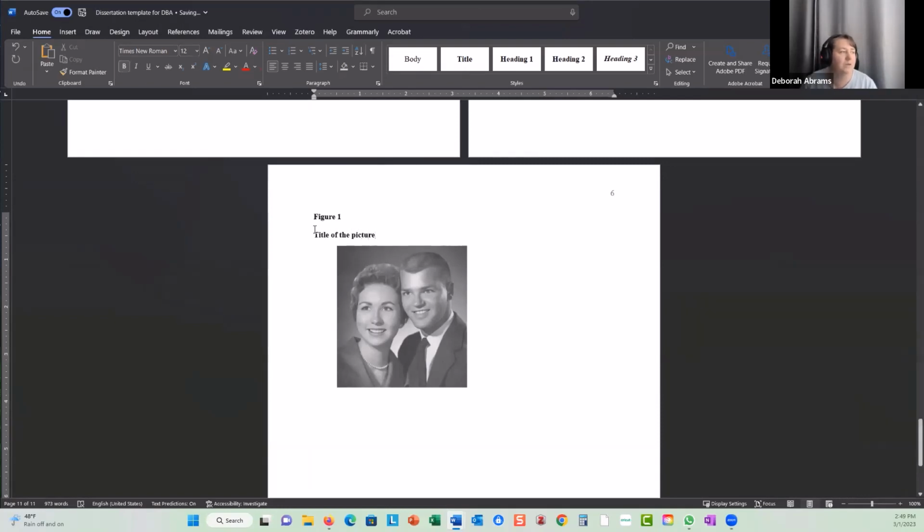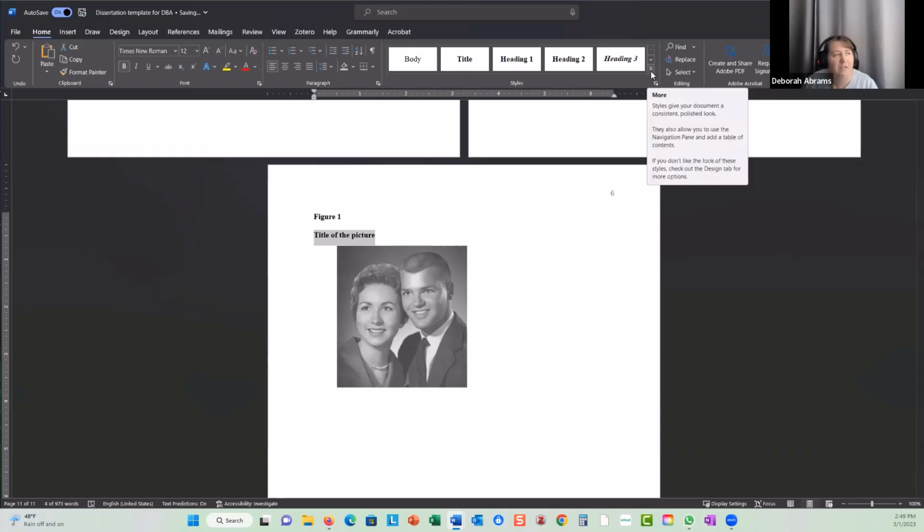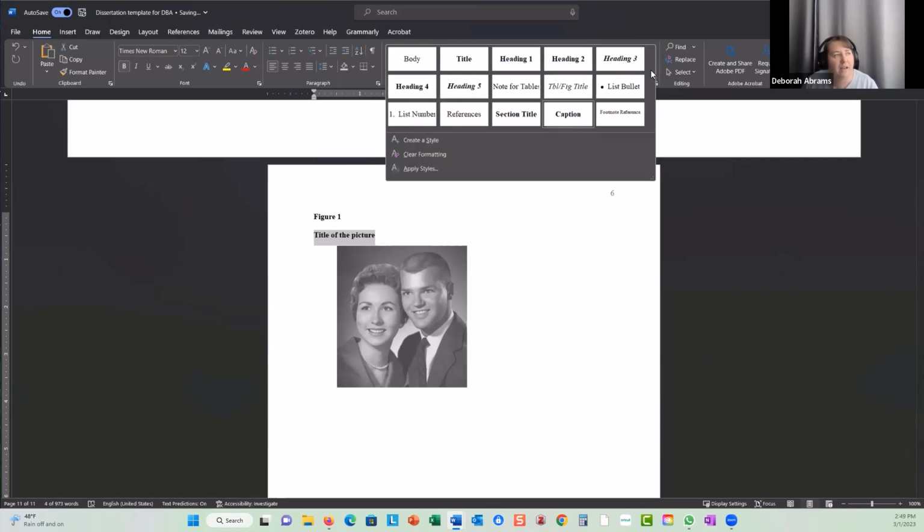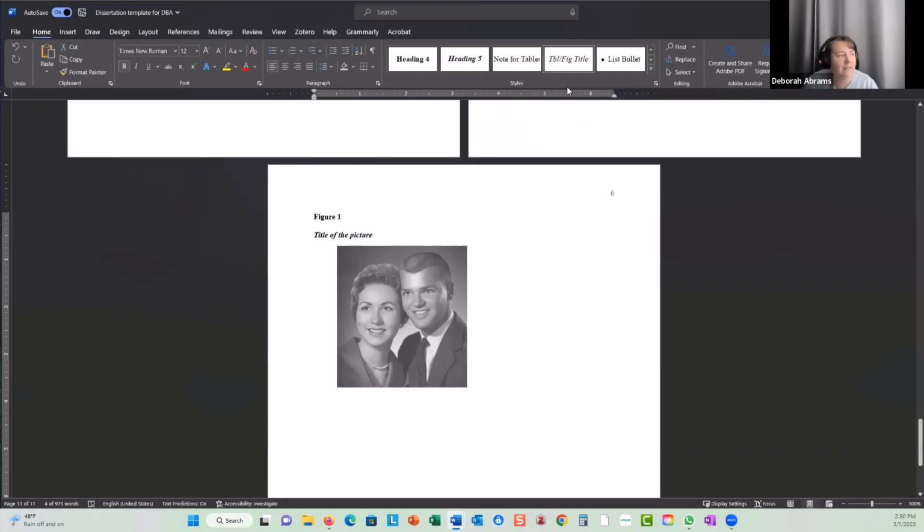Then highlight this and come up to these headings. Right here at the bottom, over to the right side of these headings, there's a little downward facing arrow with a line on top. Click that, which will expand out all of the available headers. Right here it says table figure title. Click on that. It turns it to italics.